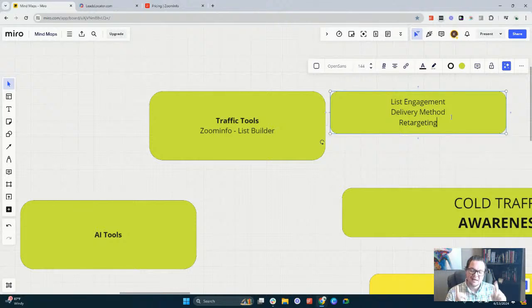Now you can actually put those into a custom list inside of Facebook or Google, and you can start retargeting those people specifically based off of this list.